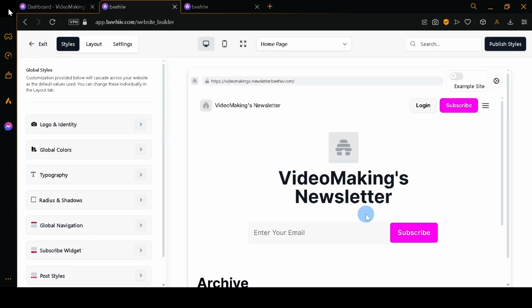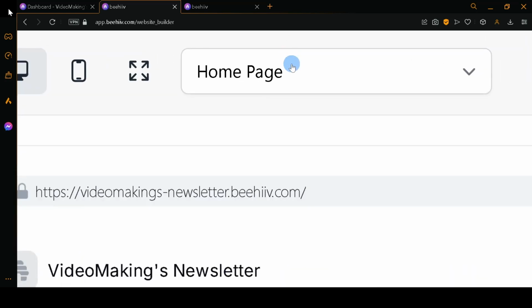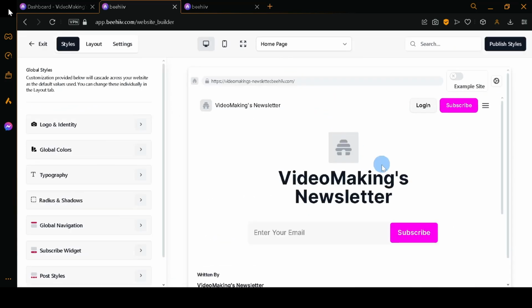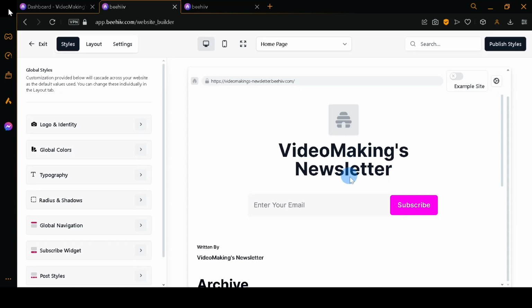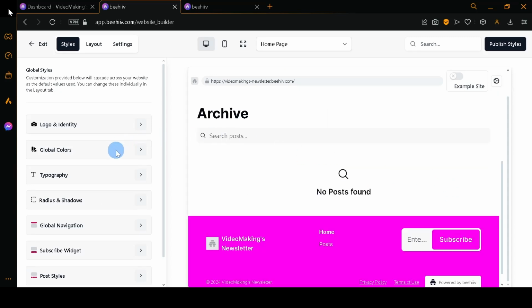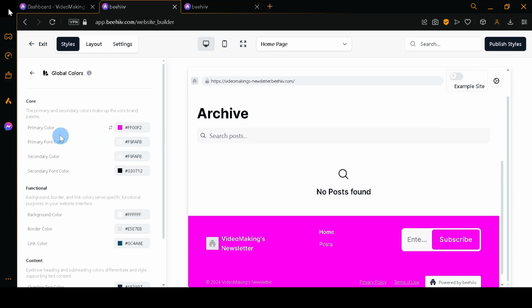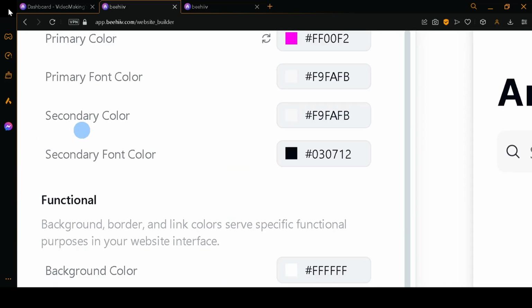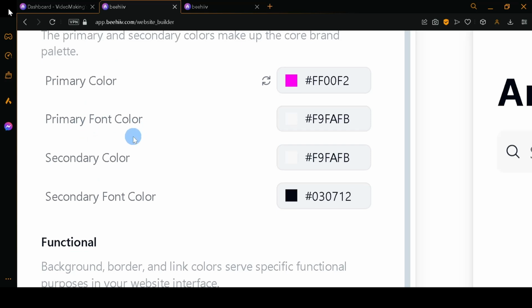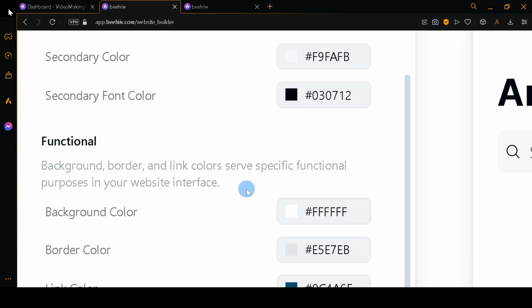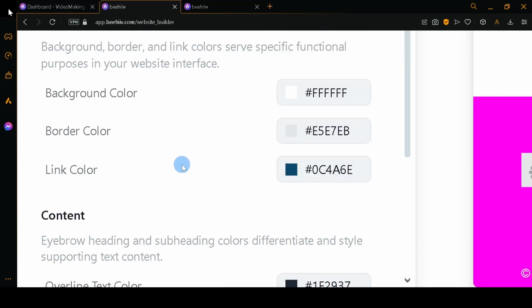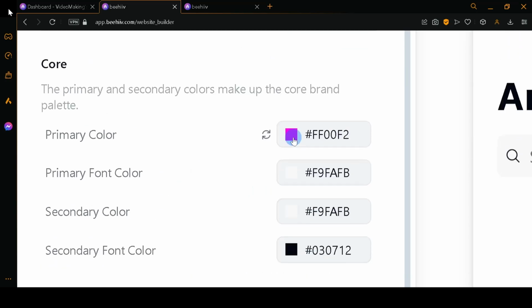Let's demonstrate one of the things that we could do in modifying our website builder. For example, right now, we're currently in the home page, as you can see here at the top. Let's change the color of our website. Right now, it's color pink. So let's click on global colors over here. As you can see, you will be able to change the primary color, the font color, secondary color, functional color, stuff like that. Let's just change one for now.